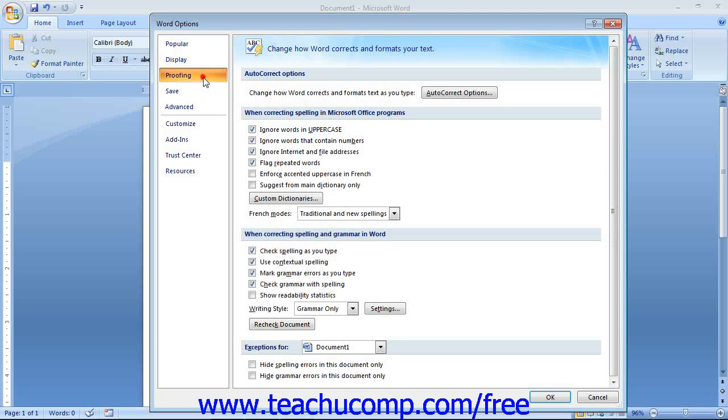If you click the Proofing category, you will see default proofing options. As you saw in the chapter on using the spelling and grammar tool from Introductory Word, these options control the behavior of tools, such as AutoCorrect and the spelling and grammar tool. You can check or uncheck the options here to change the settings used by these tools when proofing document content.